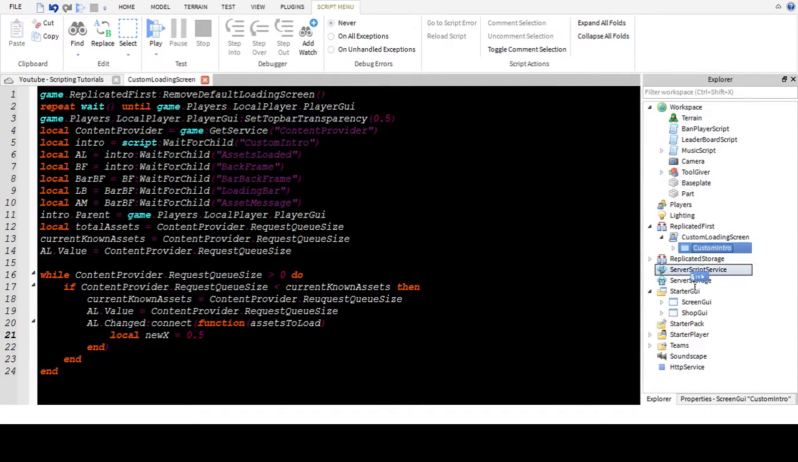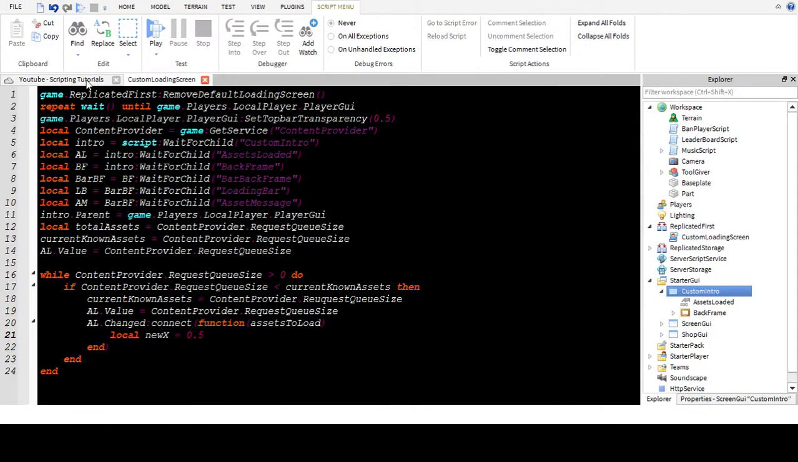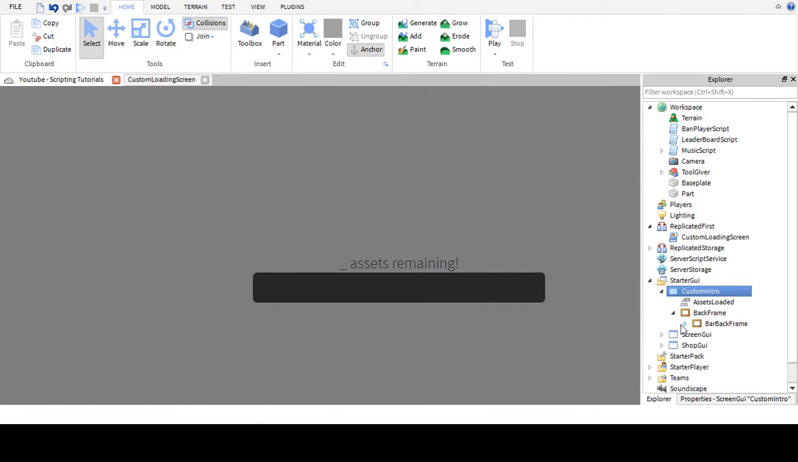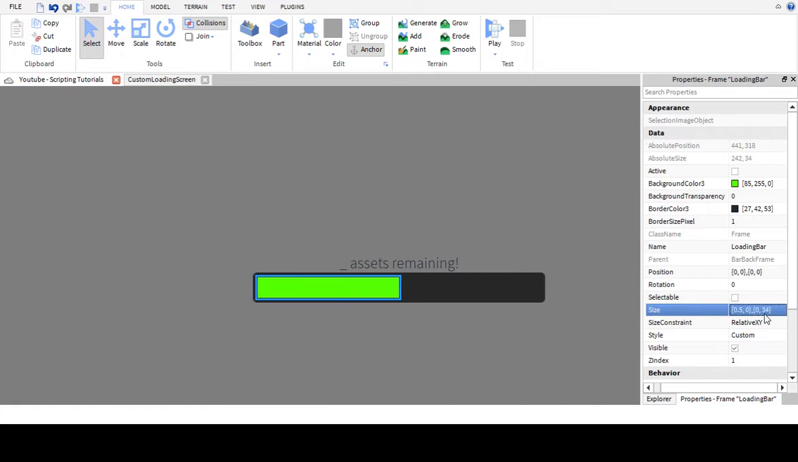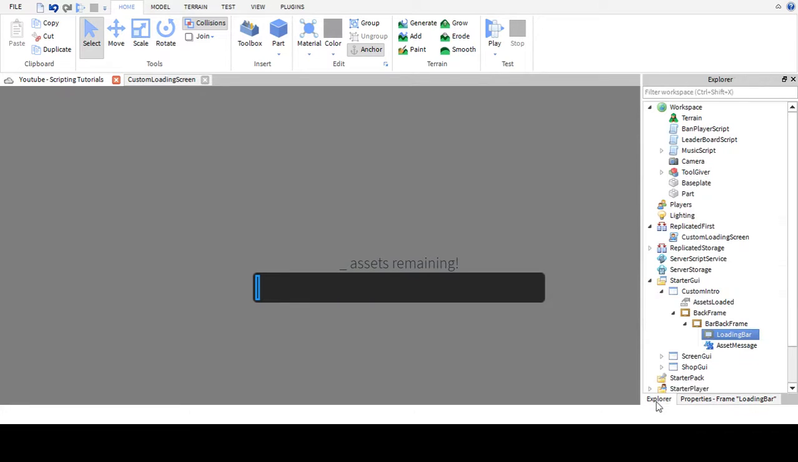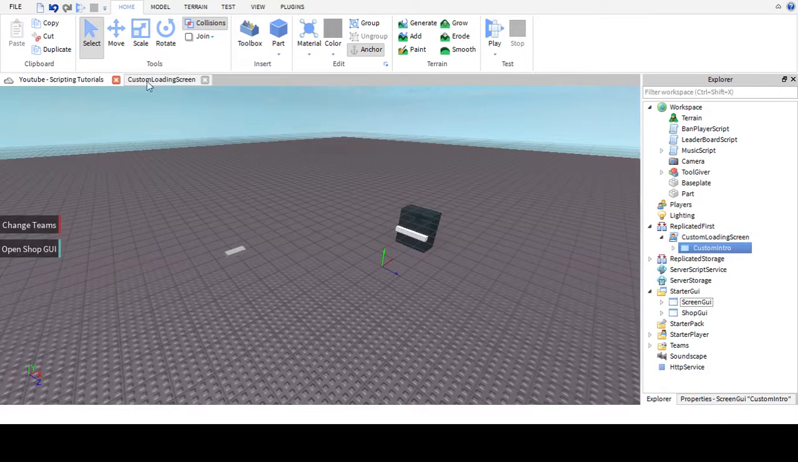So if we go here, put this back here, and we go ahead and change the loading bar, this new X value right here, to 0.5, notice that we've gone halfway. And so the amount that we have loaded, which is half, corresponds with the size of the loading bar, which is half, right? Isn't that cool? That's the stuff that kind of blows my mind with scripting. I love it so much, right? So anyways, I'm going to put that back.